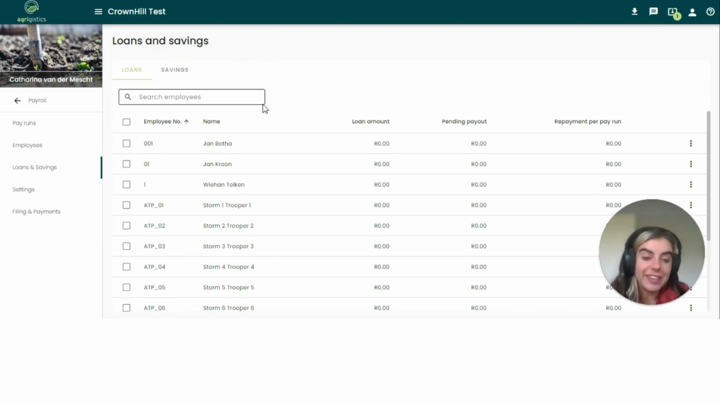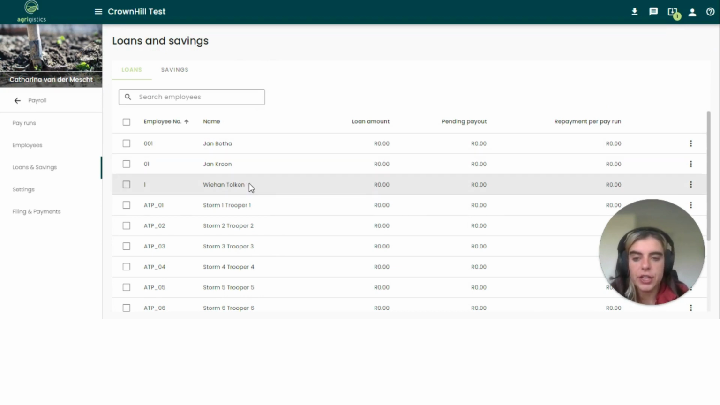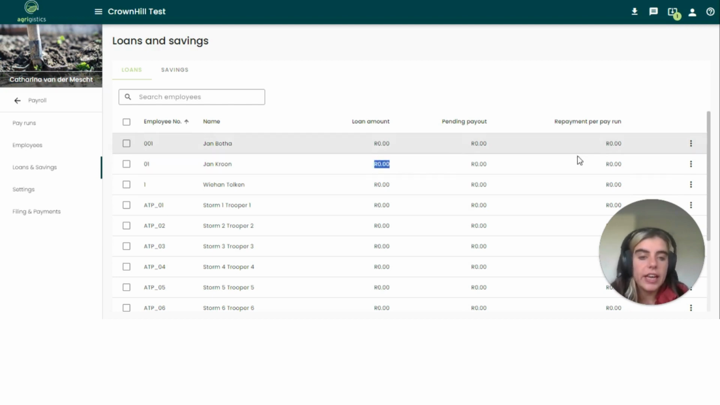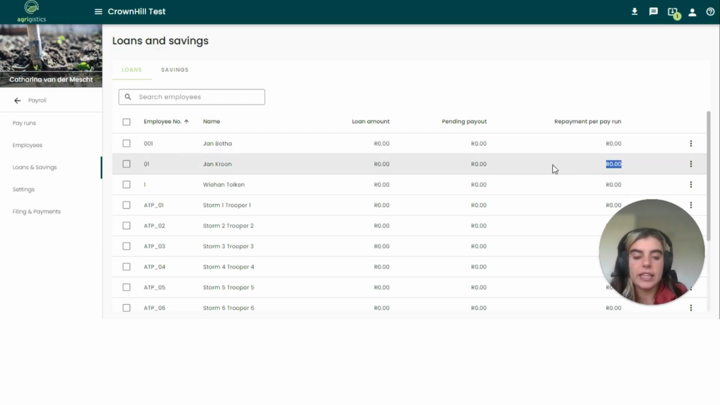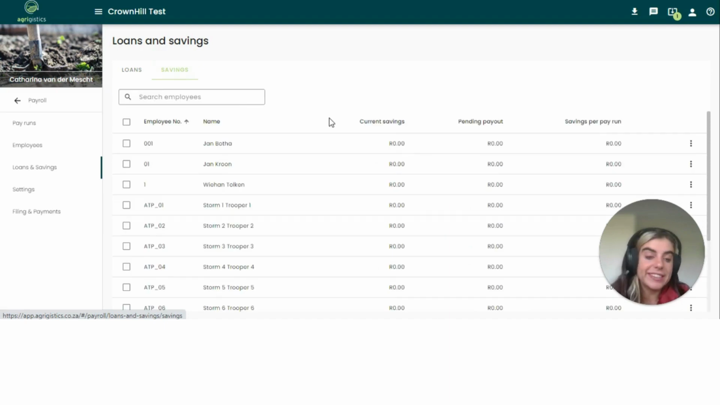If you then run loans and savings, for example, with any of your employees, our system would also be able to take that into consideration. So let's say, for example, Jan Grin loaned an amount of 1,000 Rand, and per each pay run, we decide that he pays back 200 Rand. The system will then deduct 200 Rand from each pay run until it hits zero, and then it will automatically not move forward. If you have any savings with your employees, then this is also something you can run on the system, and it works in a very similar way to the loans.